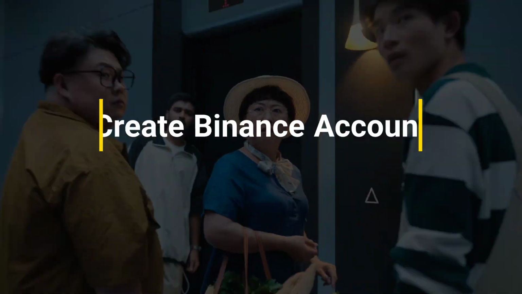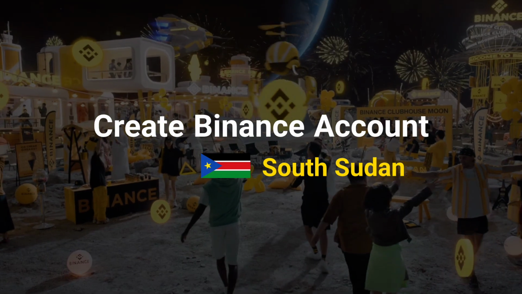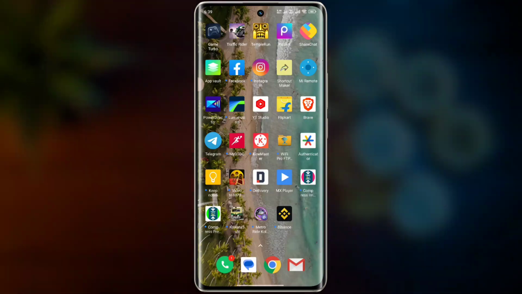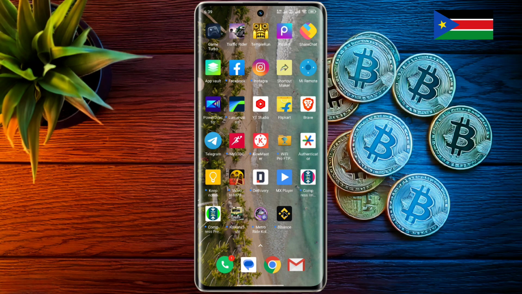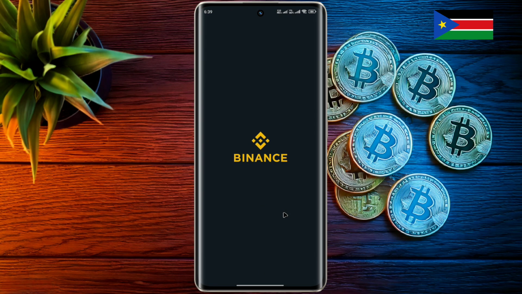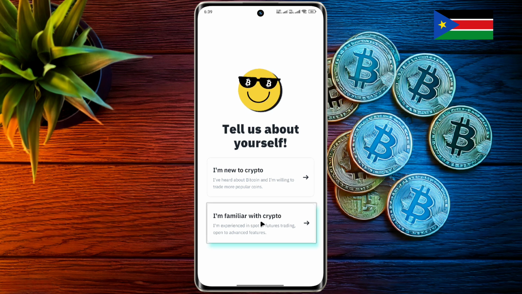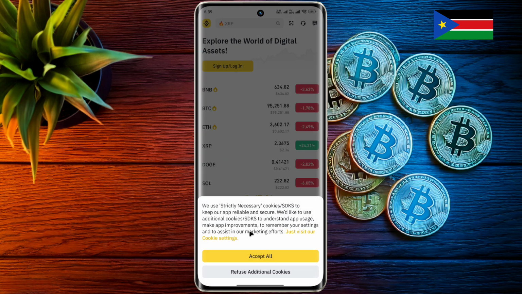In today's video, I will show you how to create a Binance account in South Sudan. Binance is the most trusted crypto exchange in the world. To create a Binance account, first of all, download the Binance app from Play Store or App Store. After opening the Binance app, click on the second option. After that, allow some permission.